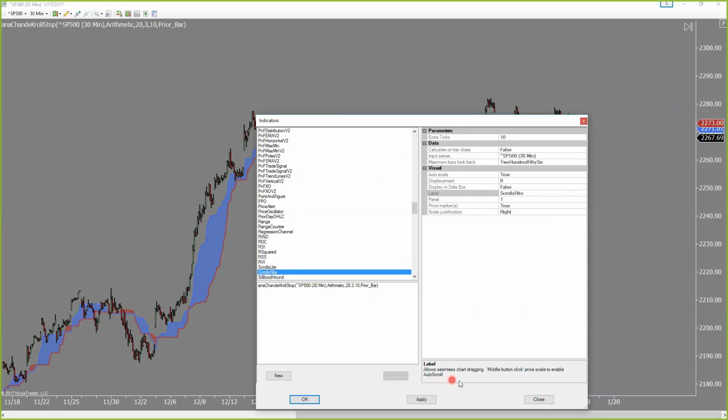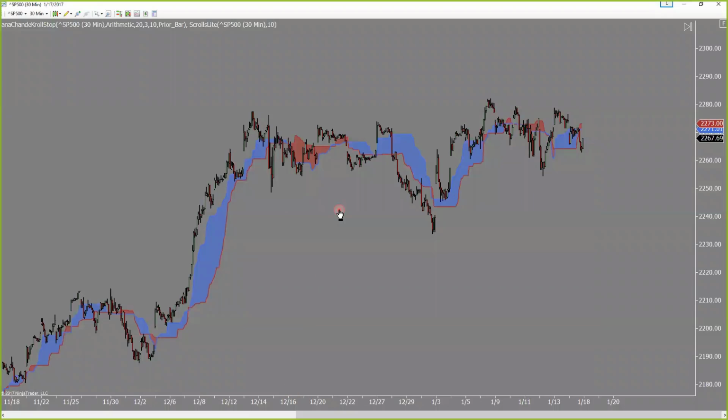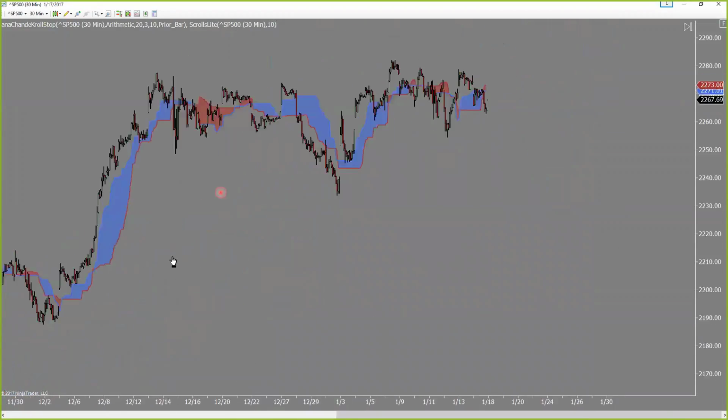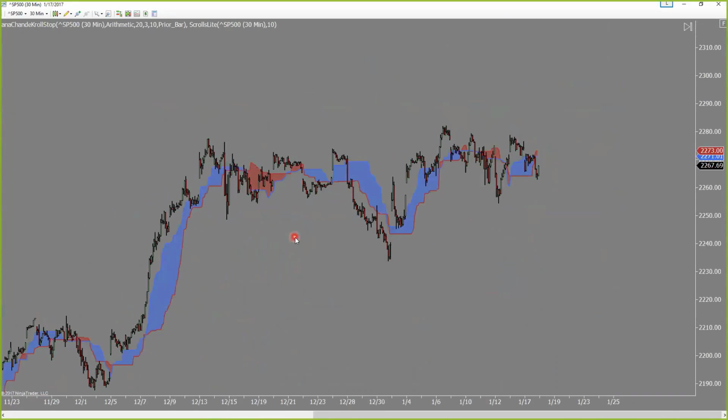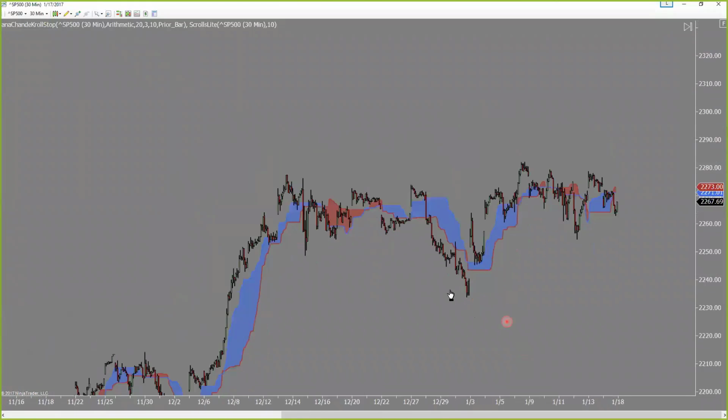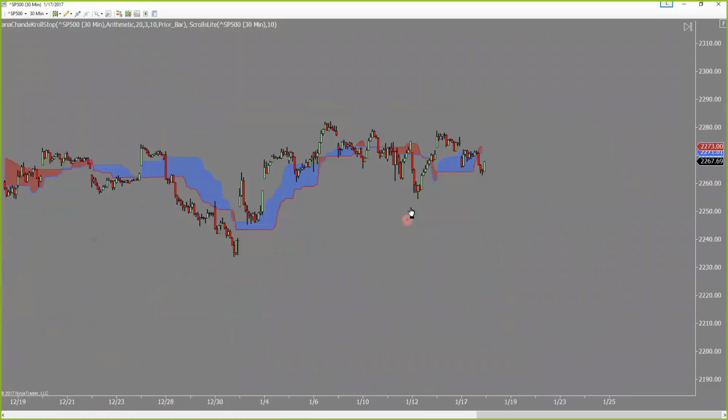Well, seamless chart dragging, middle button click, price scale to enable auto scroll. Okay, what about scrolls light? Let's try that one. Looks like this one is just a different version of this. So we'll add the scrolls light and okay. And now, oh, look at that. I can drag this thing around. Isn't that cool? Just like with TradeStation or whatever. So that's a cool little indicator. If you're used to being able to drag a chart around like that, then it kind of makes it nice.